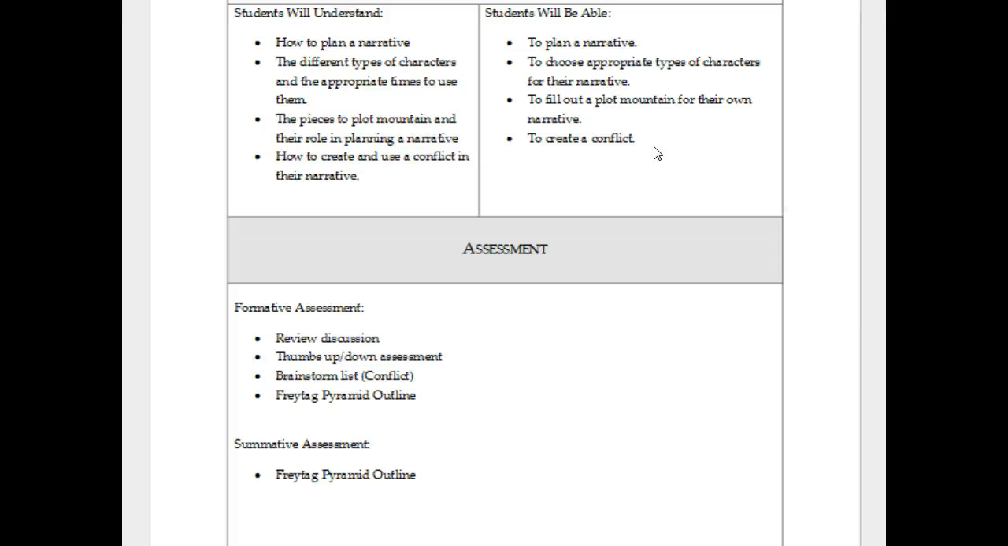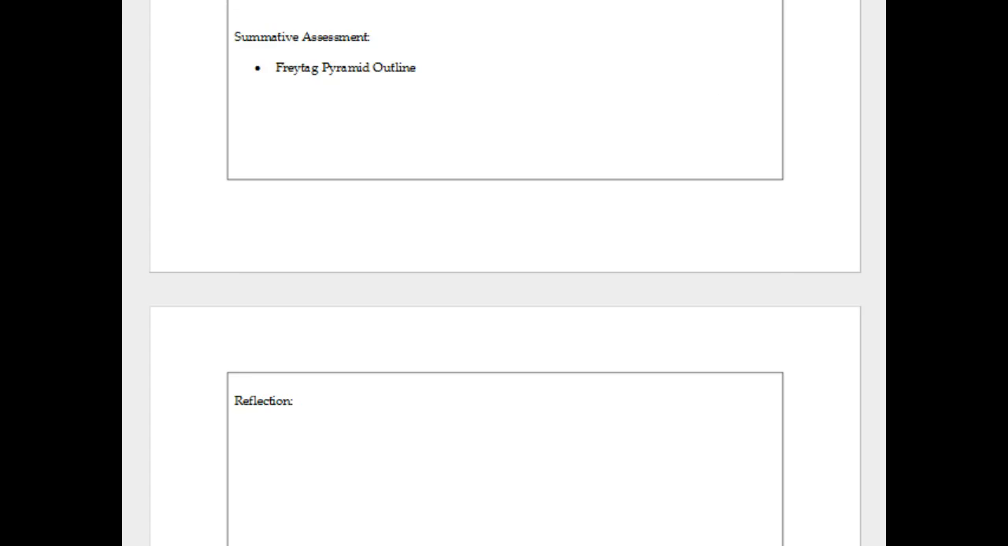That's good. Sometimes, to make the objective a little bit more measurable so that at the end of the lesson it's really clear to you whether a student did or did not meet the goals, is adding that "by" clause, right? So, in other words, right here you would write to plan a narrative by filling out the plot mountain, or to create a conflict by doing something really measurable and succinct, and that just helps you and the student know exactly what those expectations are.